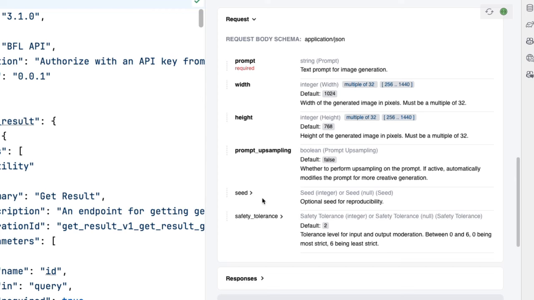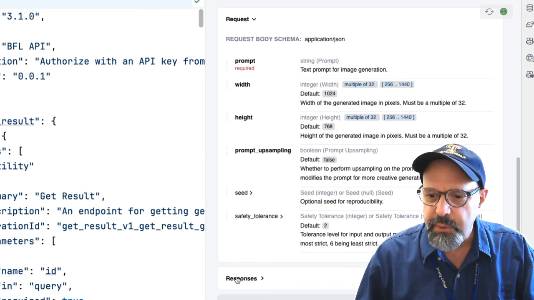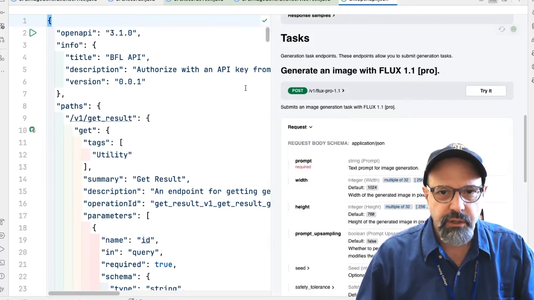The seed is used for reproducibility. So if you put in the same seed over and over again, you get the same image back. The safety tolerance ranges from 0 for the strictest version and 6 for the least strict. Kind of the opposite of what I would have thought, but okay. And the default's a 2 for what it's worth. So the only thing that's required is the prompt, and everything else has some defaults in it. Now, the response you get back will be an ID. All right, let's take a look at the code.